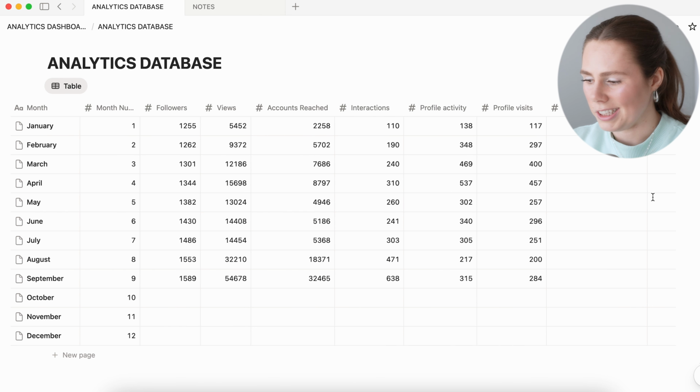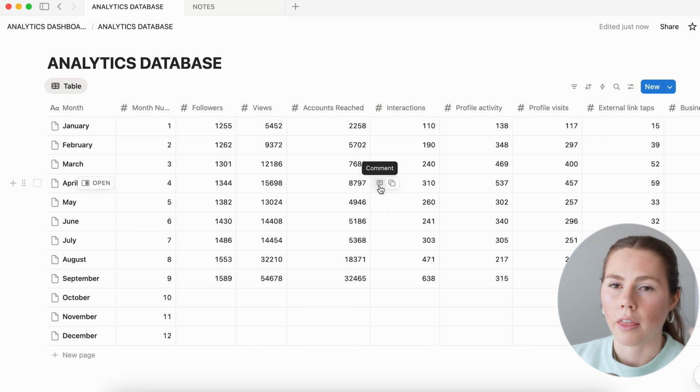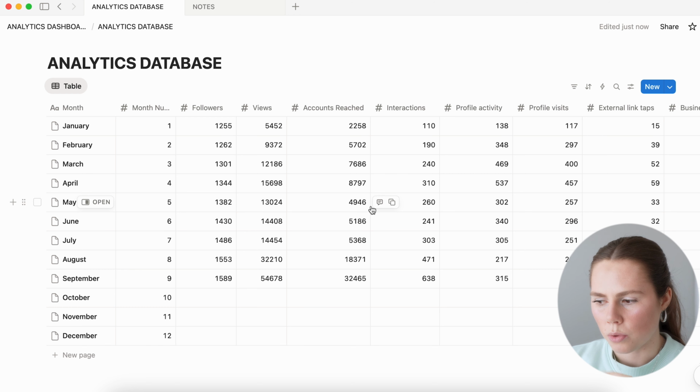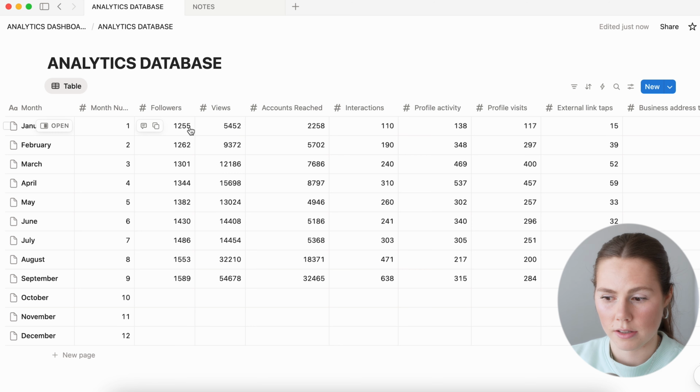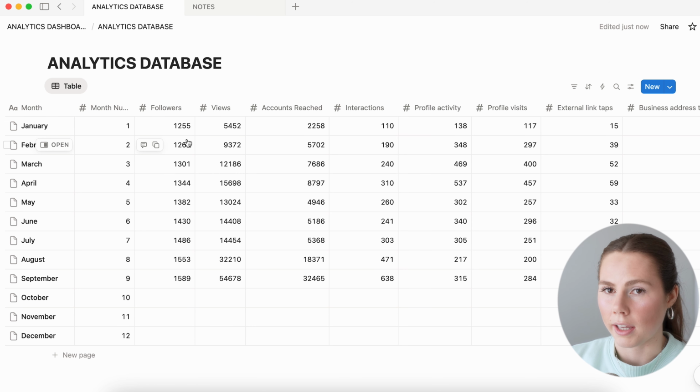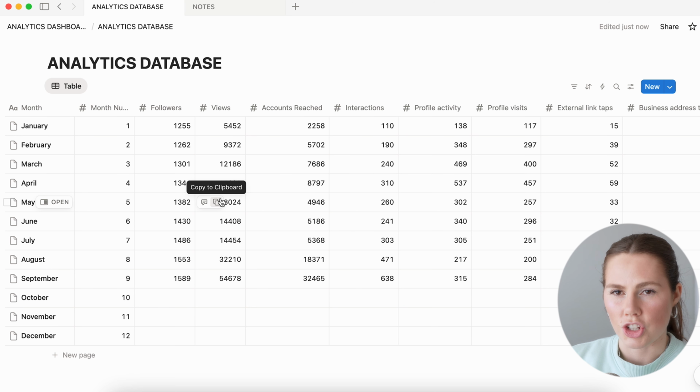Now, since these are all the numbers and the metrics, that's great. But we also want to know what the difference between, let's say, February and January is. You know, how many followers did we gain? What's the percentage of that? I want to see a percentage change between February and January. So in this column, we are going to do relation, because we want to relate back to the previous month.